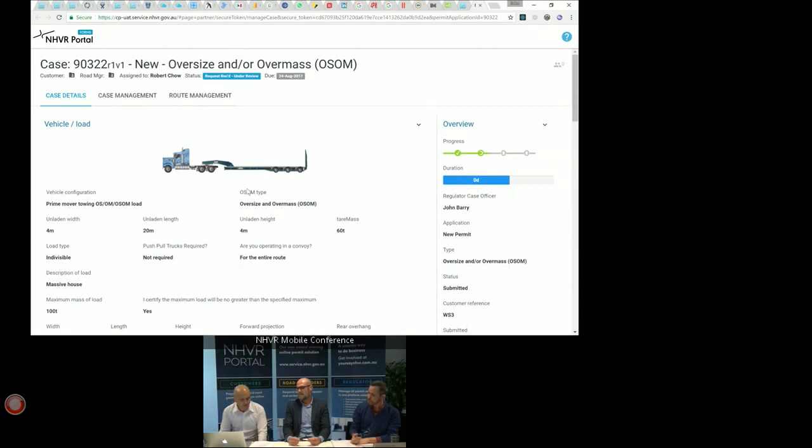If a route assessment's requested from the road manager, then it'll go through the NHVR case officer on the way to the customer, and then the customer's response is also assessed by the regulator before going back to the road manager. So the case officer here at the NHVR is always making sure that the responses and the requests coming out are good and valid, and that sort of gatekeeper to make sure that the process has been followed.